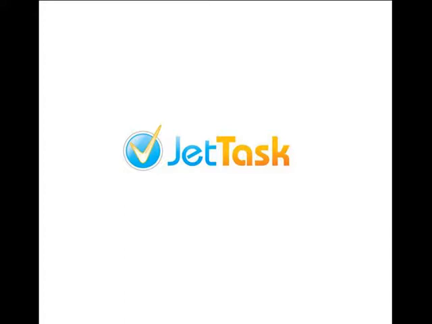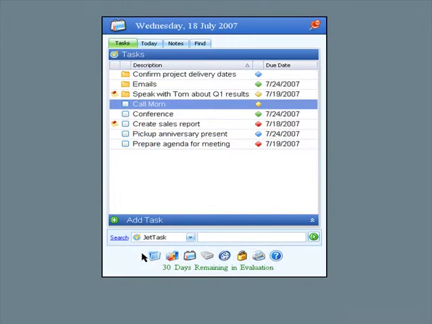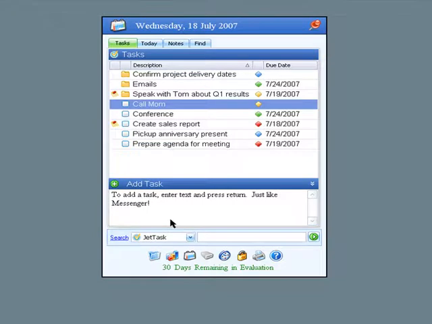JetTask is a task list program loaded with tools to help you effectively manage your time. Adding a task is easy. Click here, add your text, and hit enter.